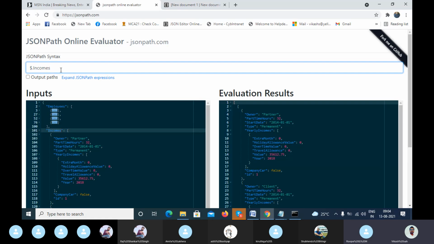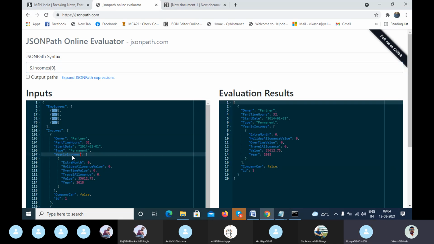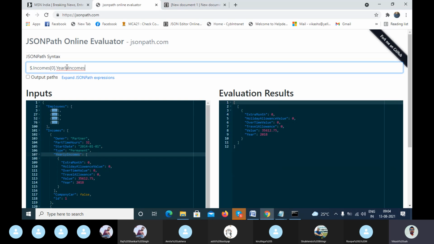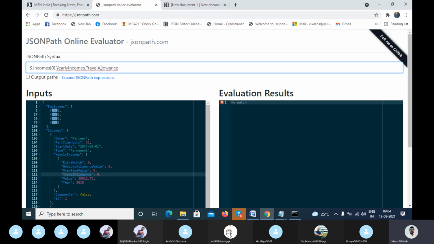You are asking for the first one, right? Yes. Incomes of 0, dot yearly incomes, dot yearly income, dot travel allowance. Okay. Match.